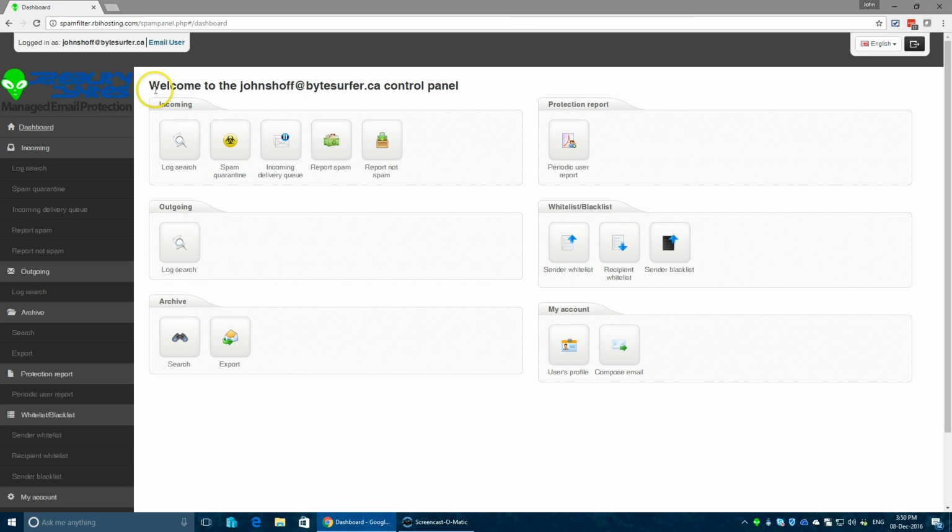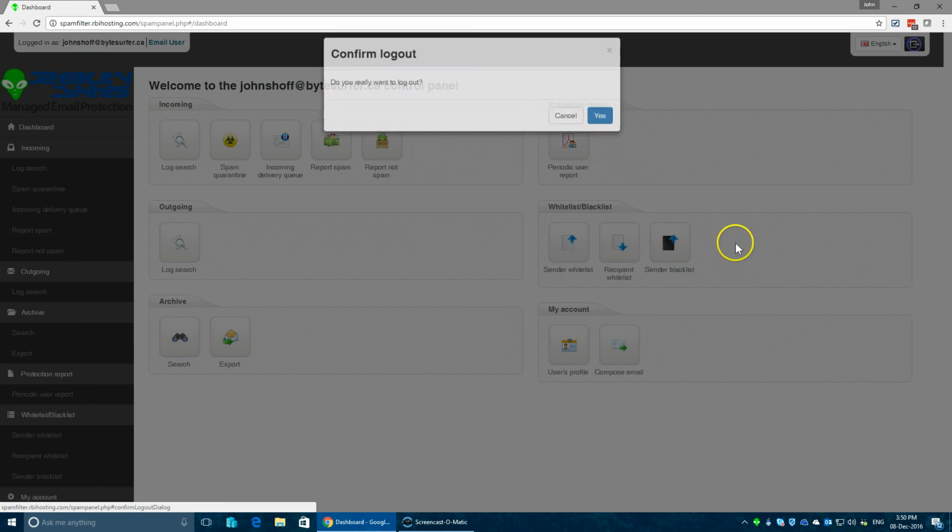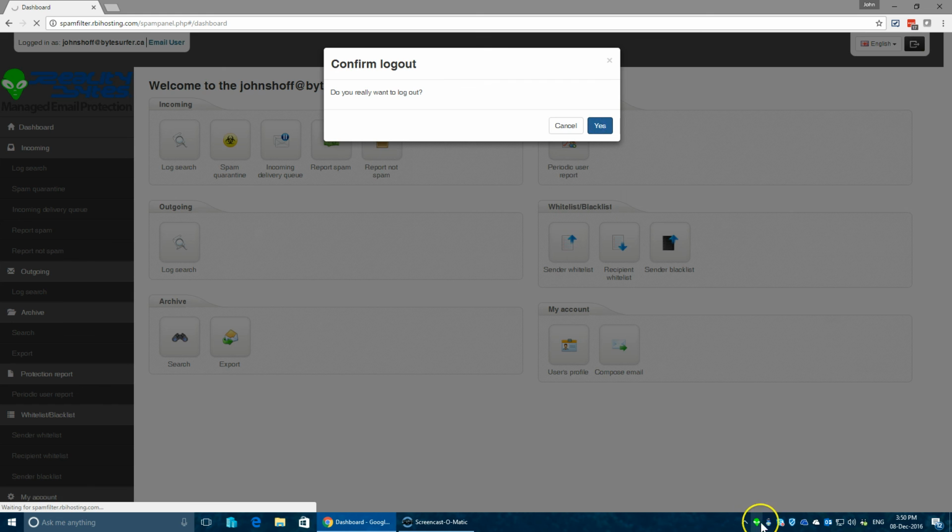So that's pretty much it for the entire portal. It's quite intuitive and easy to use. And if you do have any questions, just give us a call here at Reality Bites, and we'd be happy to walk you through any of these features or answer any questions you may have. To log out, you go up here to the top right-hand corner, click the log out button, and that is it.